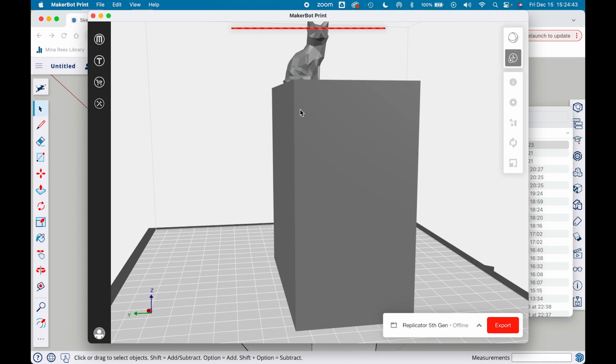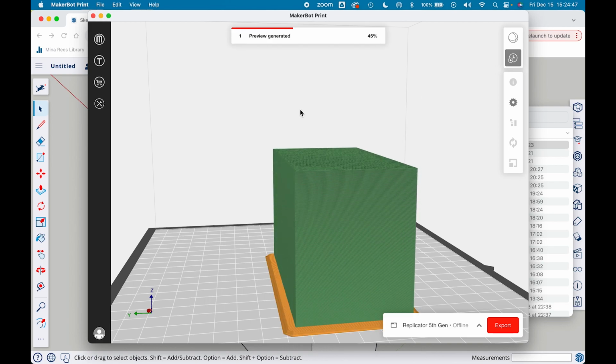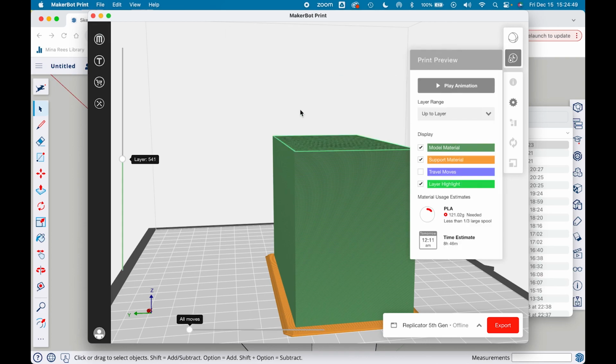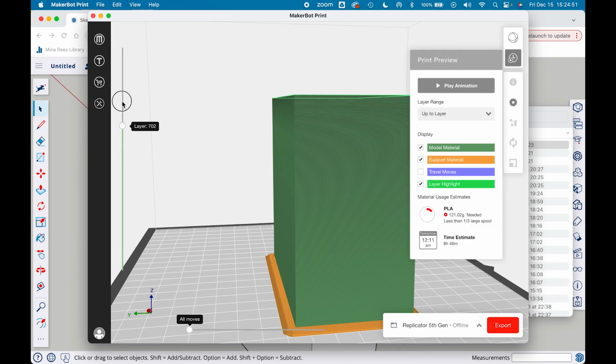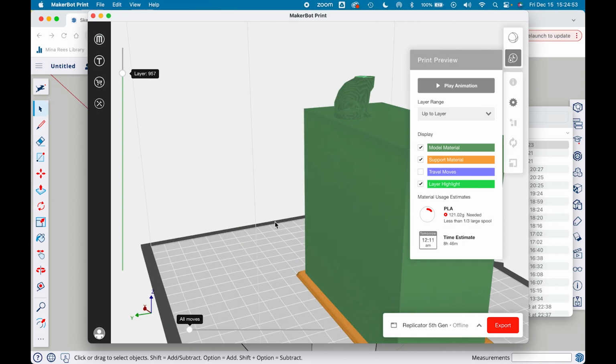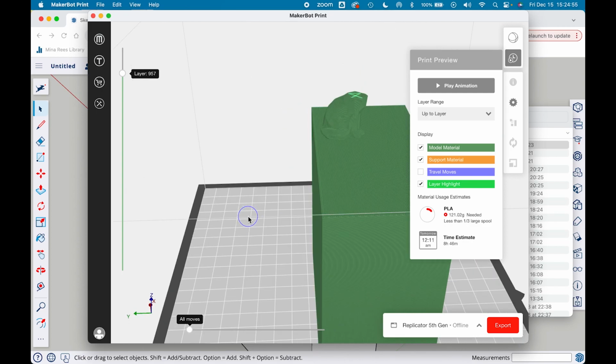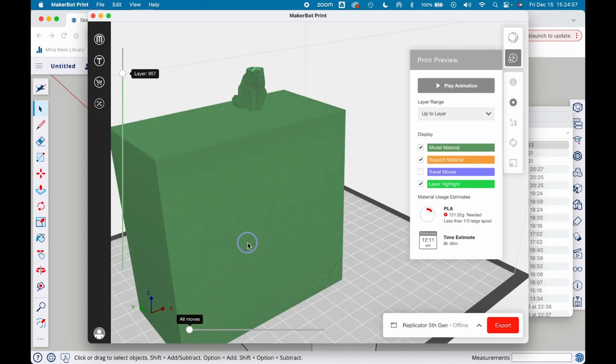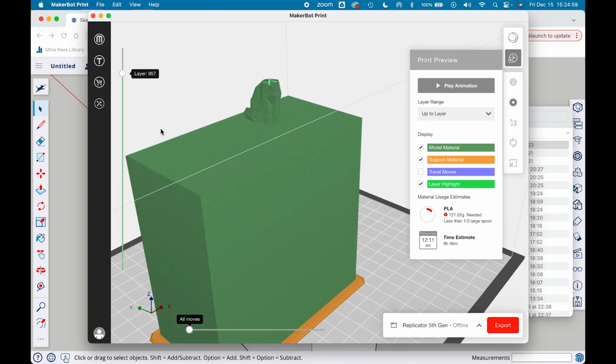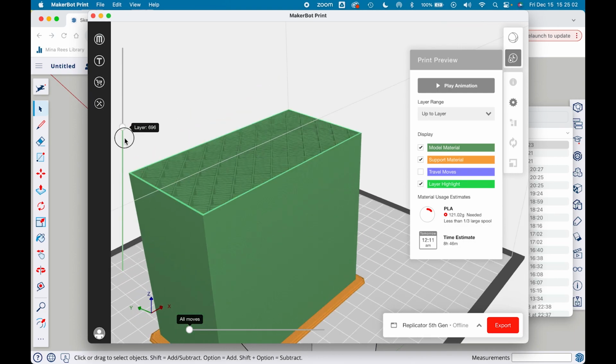The bigger models will take longer to do the pre-flight. There you go. And so you get a nice simulation of what it would look like. And on the left here, you can scrub. You can preview what each of the layers consists of.